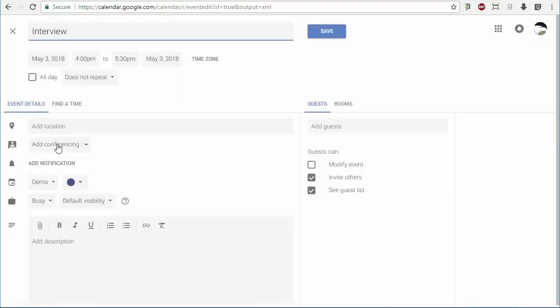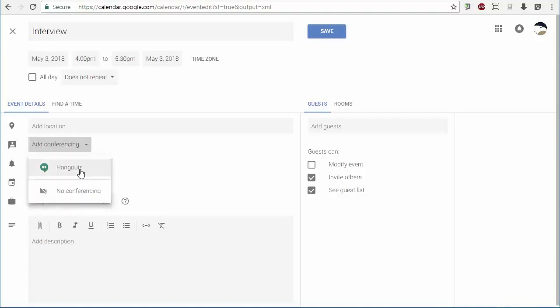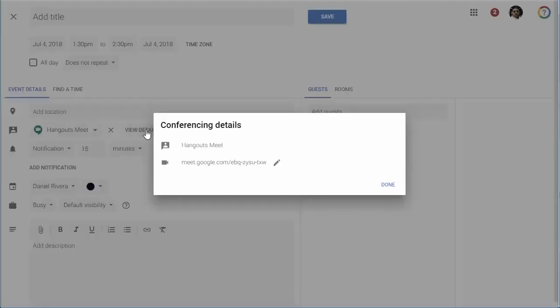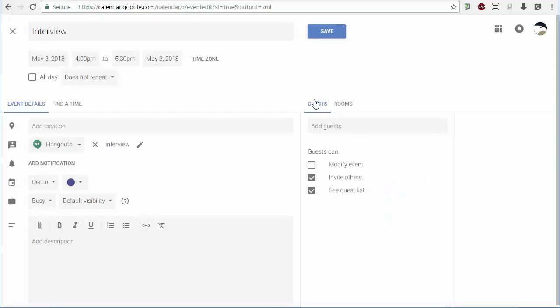On the details page, you can go over here on the left-hand side and choose Add Conferencing. Then you'll choose Hangouts. Hangouts Meet comes with a couple of more options here. You can click View Details, and you can actually get the code right here. At any rate, the next step is to invite your guests.